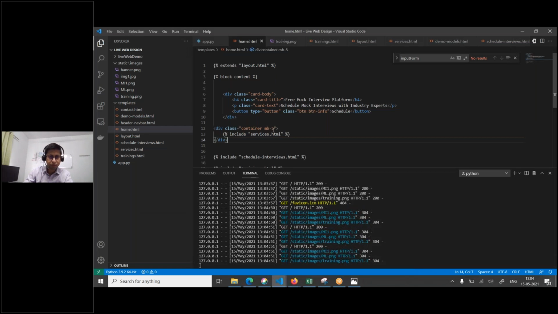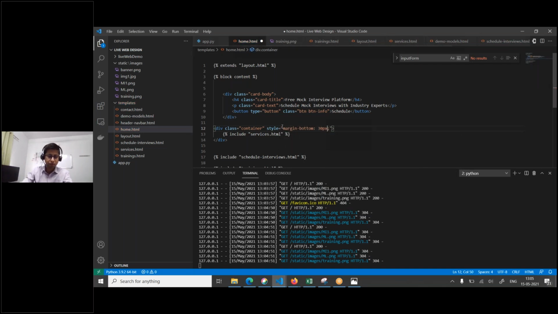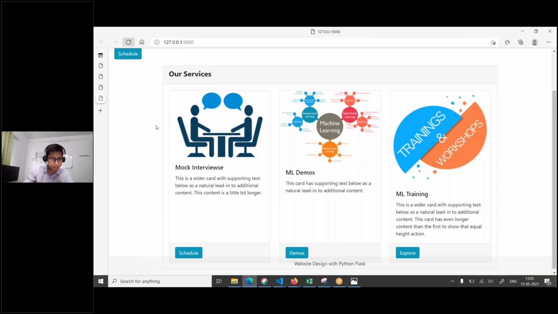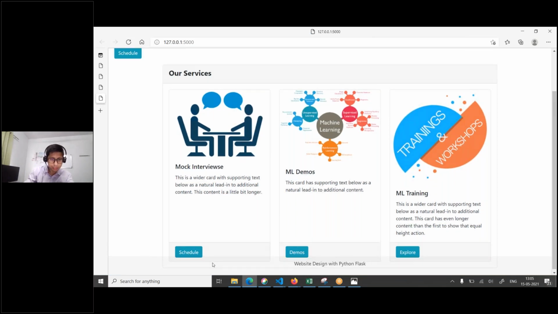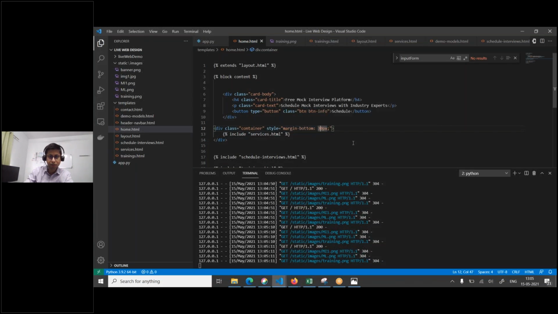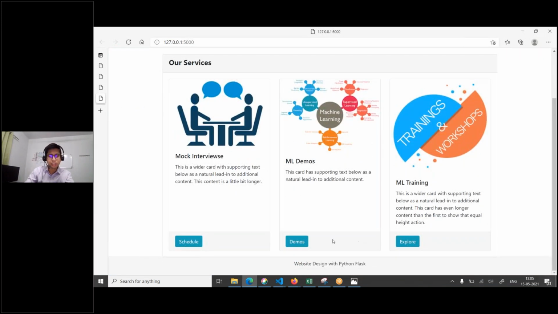Maybe we have to define our own style, margin bottom, some 30 pixels maybe. Let me see how it is looking. See, it came a little up, right? We need a little bit more, so maybe we can define some 60. It came up a little bit. Now that you can define. That's fine, that's not important.